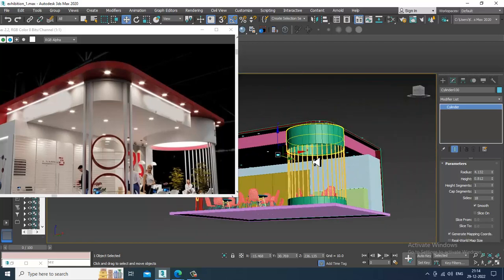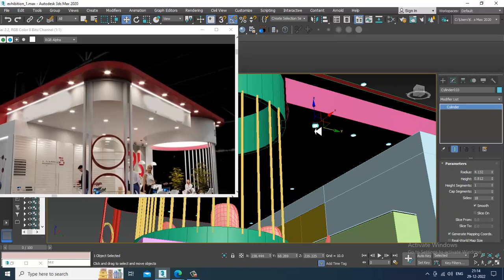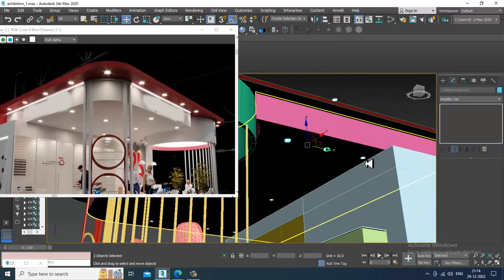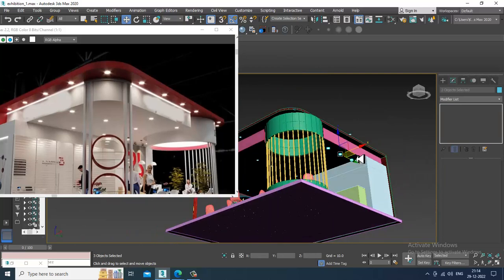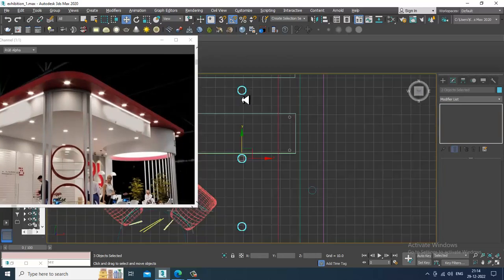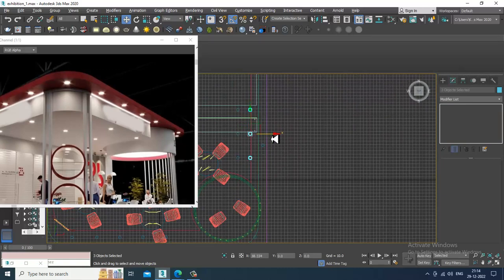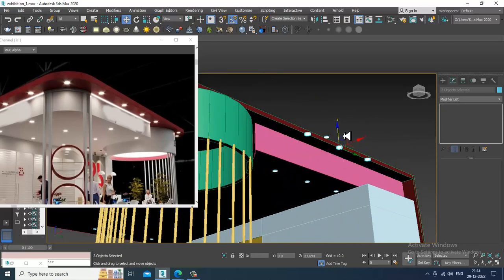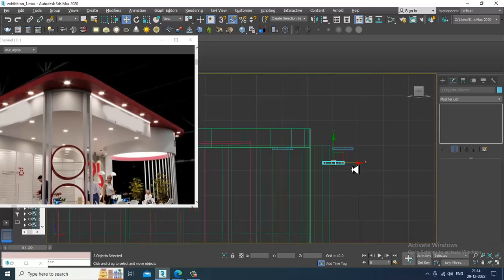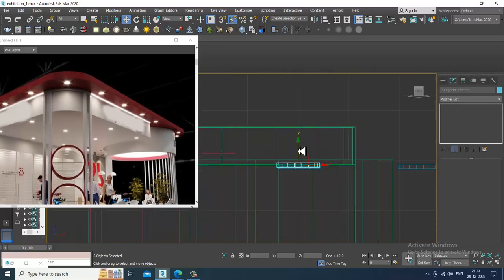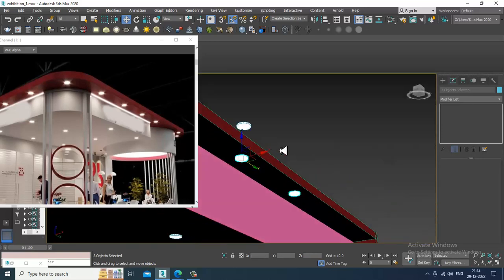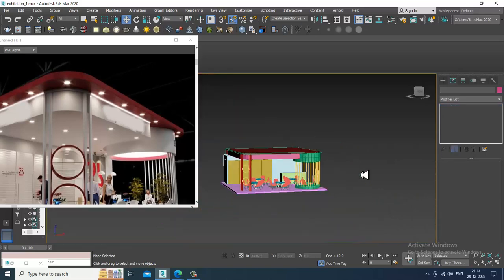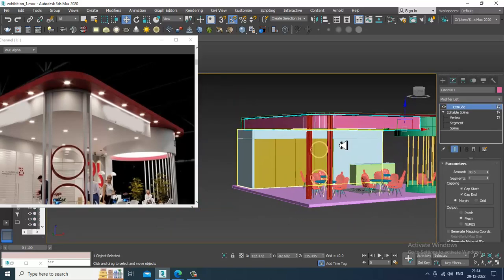Now you can again select this, drag it over here. So let's just delete this part. So select this and this.